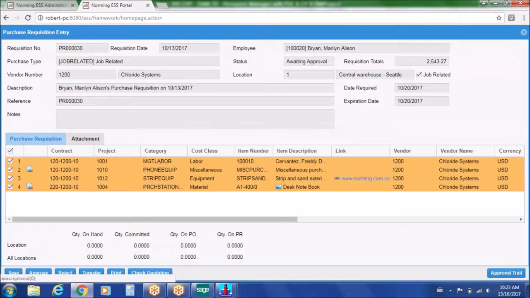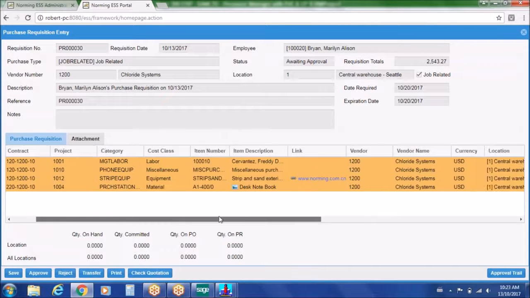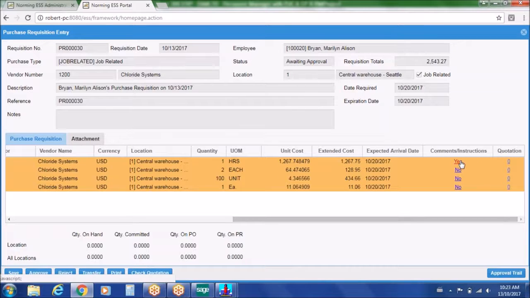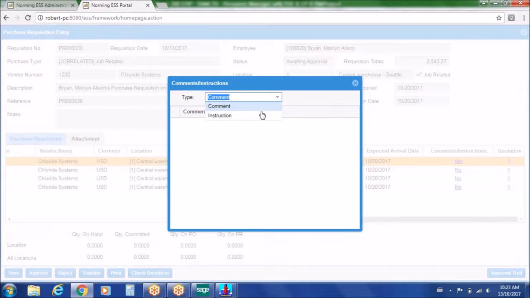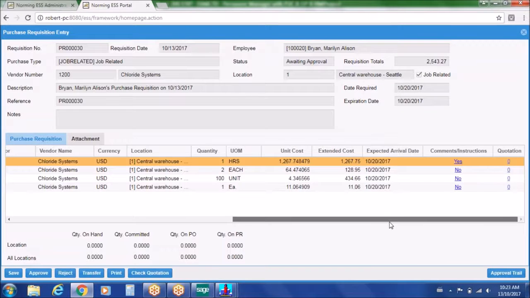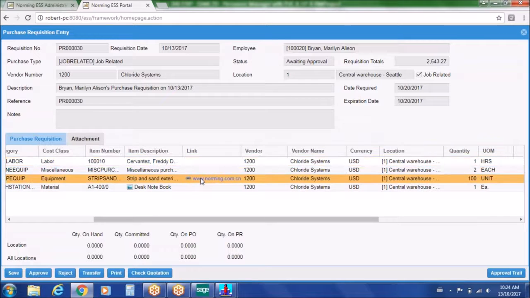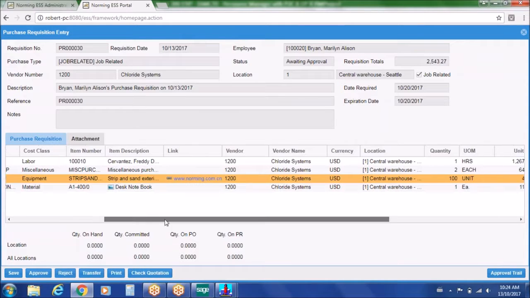So in our case, we're going to review that here, and you notice that they're all highlighted to be approved, and we can isolate individual transactions and look at them here. We can see the instructions for this particular line item. We see the extended totals. We notice the link here, so we could click on the link and go to the website to view the information that's being given to us.